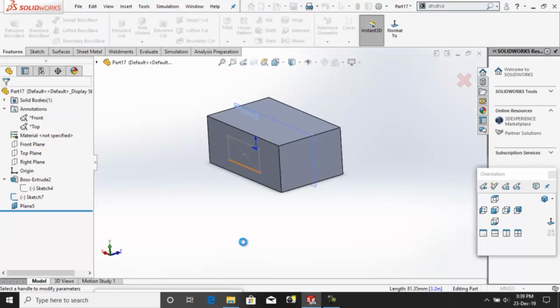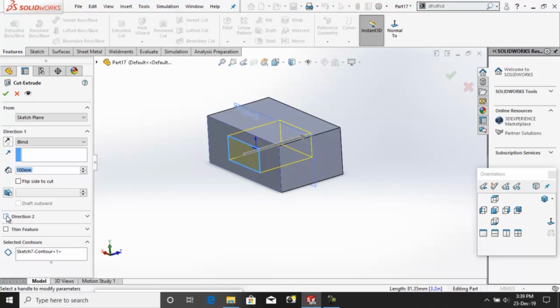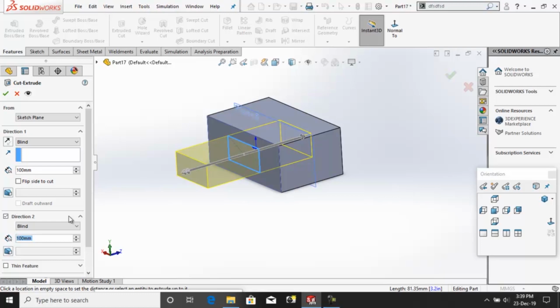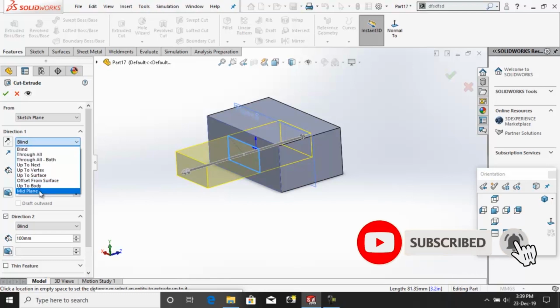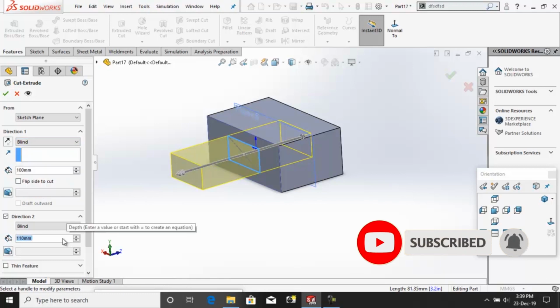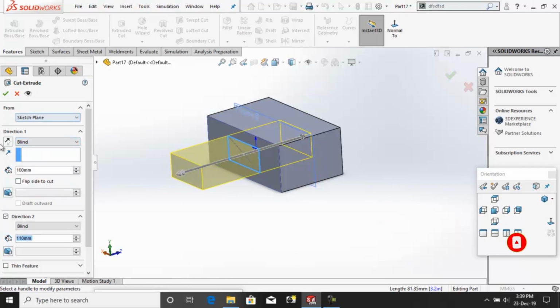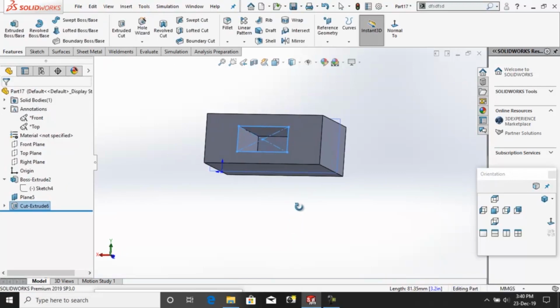Select the sketch. You can also use this Direction 2 checkbox to create the extruded cut in the other direction also. The options in this Blind drop-down list are similar to the ones which we did in the Extrude property manager. So after setting all the parameters in the Cut Extrude property manager, click on the OK button to create the extruded cut feature.